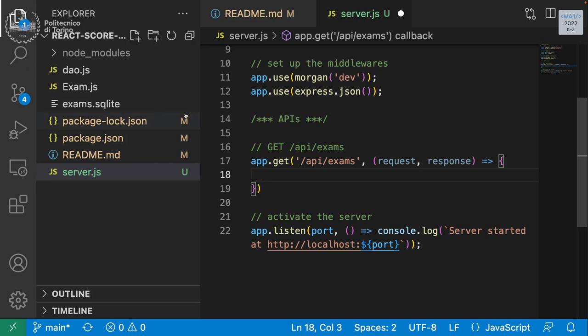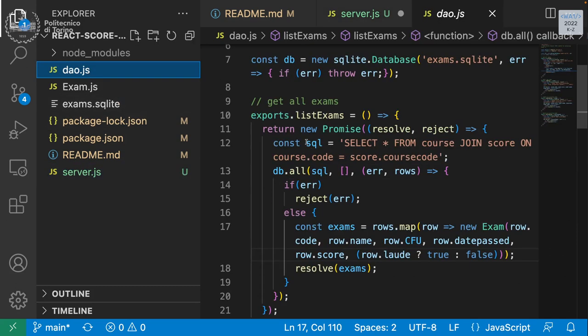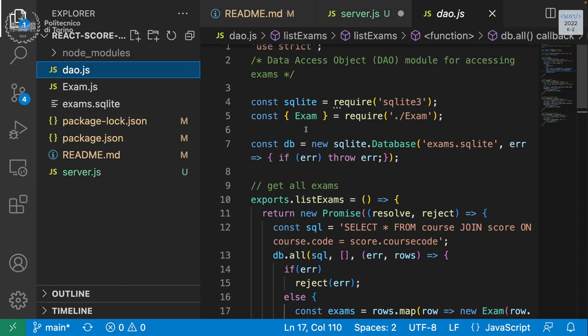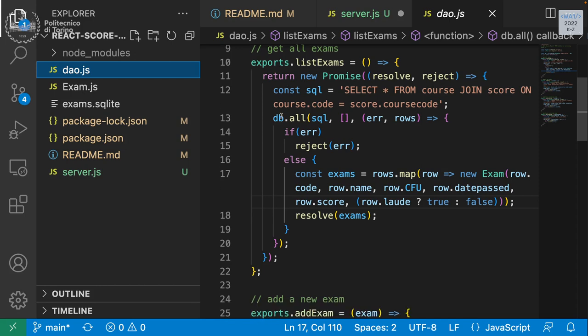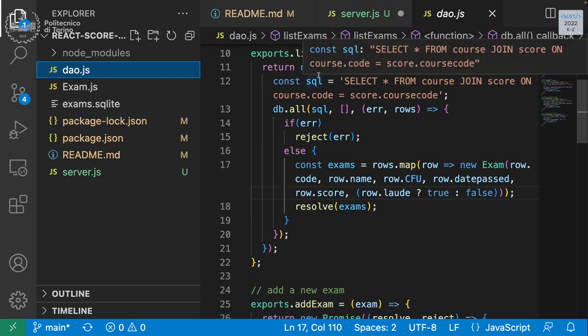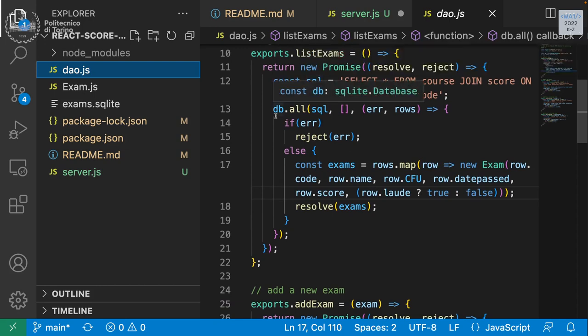We get the exam from the database. Okay, so let's have a look in the database. The exams database is a module that opens the database and gets all exams. What it does, just to remind us: return a new promise and do a select asterisk from course join with score, because we need all the information. And then does a db.all, and if there is an error, send a reject. Otherwise, create a new exam with all the information and send the result of these collections of exams.